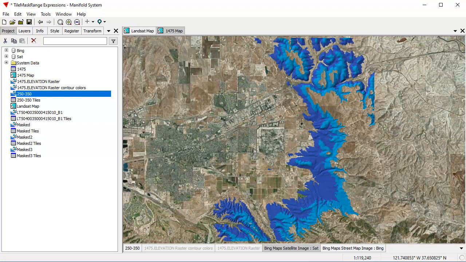And that's shown against the Bing Street Maps satellite image background. This is all the Livermore Valley right here. This is Livermore, California. Here's the Lawrence Livermore National Laboratory. And up here is the Altamont Pass with a lot of windmills and so forth and so on.